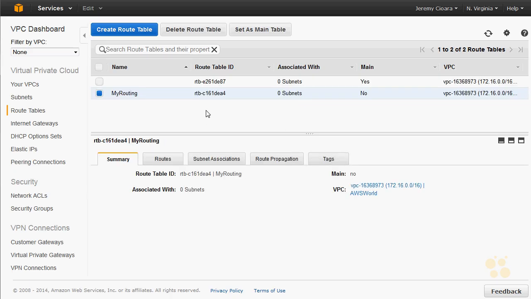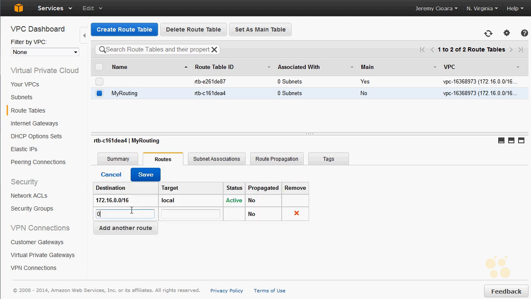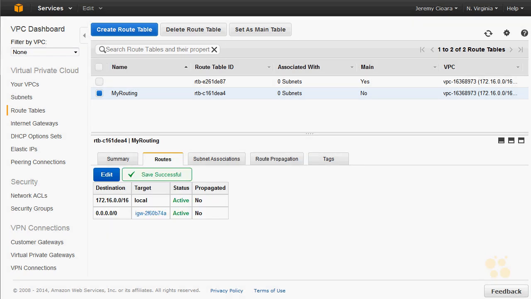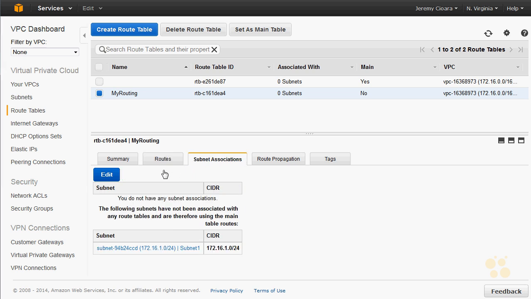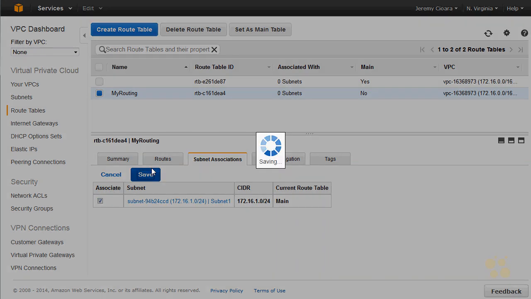Number 1, create the internet route. So click on Routes. Edit, and we'll say to reach the internet, if you're using this routing table, I'm going to go out the internet gateway, the one that I just created. Click on Save. Now I'm going to associate that routing table with my subnet. So click on Edit, say that's the subnet 172.16.1, click on Save, and we are good. So now we've got the routing table created.